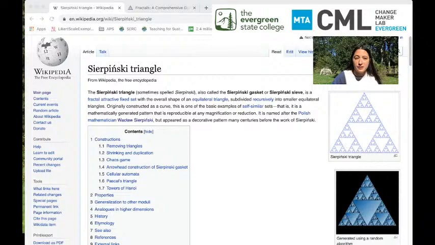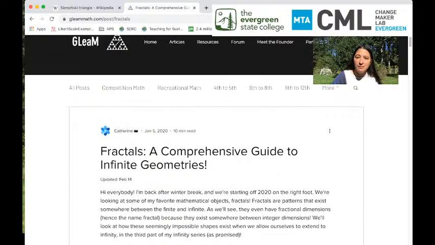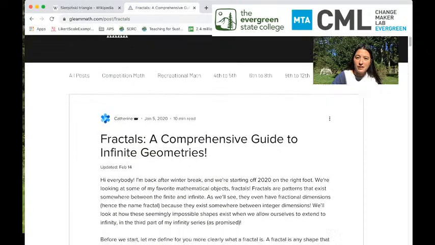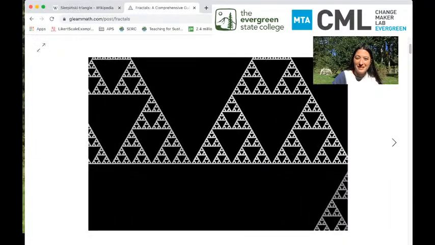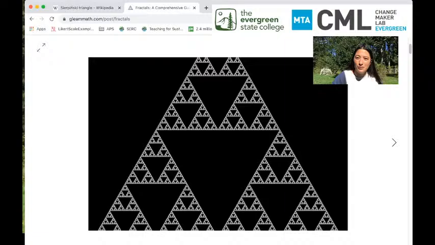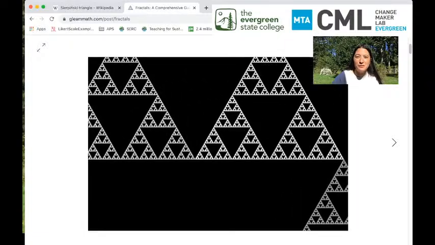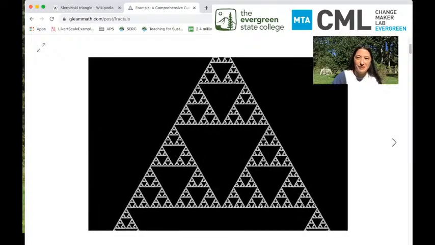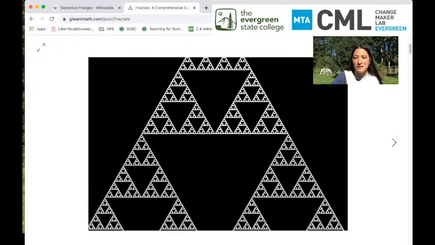It's actually fun to see this in an illustrated manner, and Catherine from Gleam Math has a nice post about fractals in which she offers us this animated GIF. I love animated GIFs. And you can see that when you zoom in on this beautiful triangle, it's made up of little triangles, and when you zoom in on each of those, it's made up of little triangles, and so on and so forth, and that's what self-similarity means.